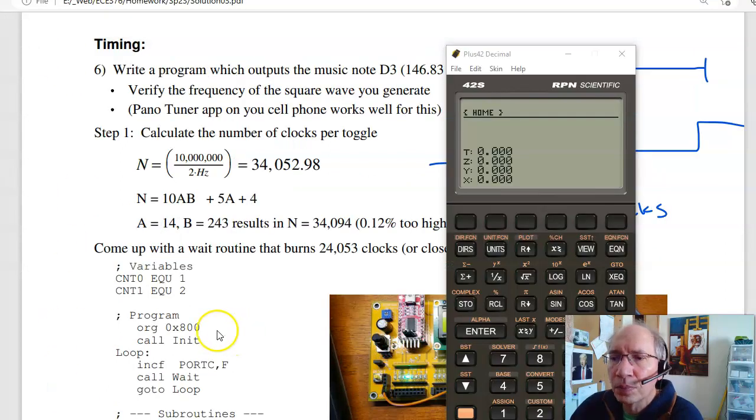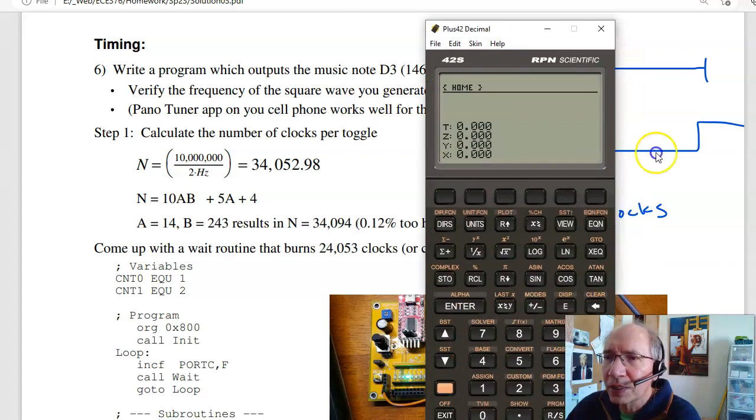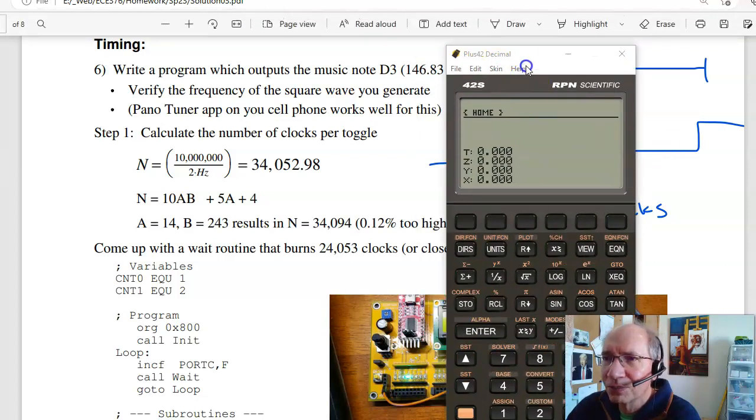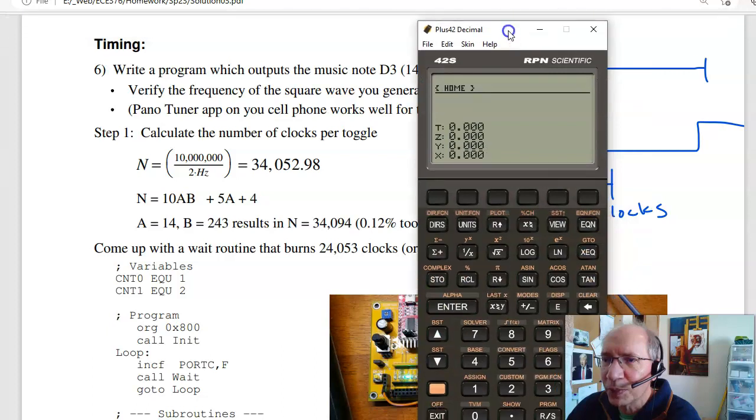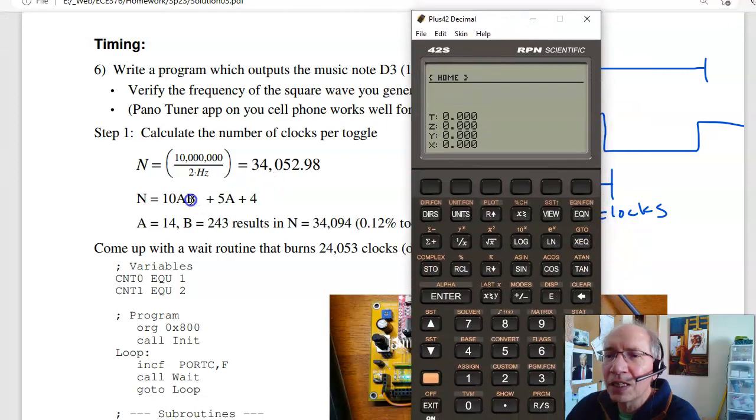One way to do that is, come back. The computer's fighting with me. Let's assume B is 255, the biggest it can be. So I've got 34,052.